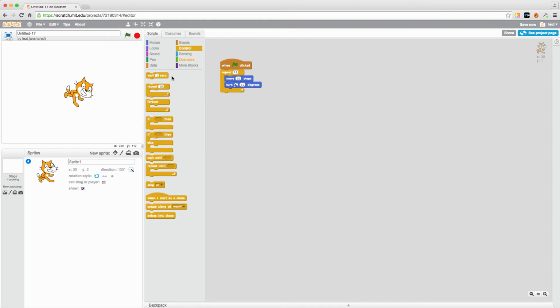But under control, I'm going to bring out a wait 1 second. So I'm going to say, wait a second, then move and turn, and then repeat. Wait a second, move and turn. So if I click, you see it waits a second and moves and turns, waits a second, moves and turns. And so it's spinning this circle, and it's going to do this 25 times. So for 25 seconds, it'll keep doing this.